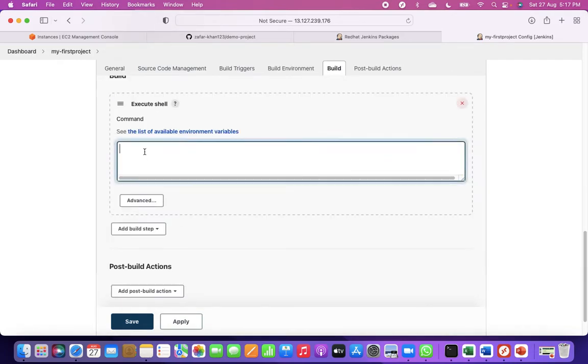So let's put some command over here. So echo, and then this is my first Jenkins project. This is my first Jenkins project, and then put the date as well, dollar date, right? So then we will just apply and save it.